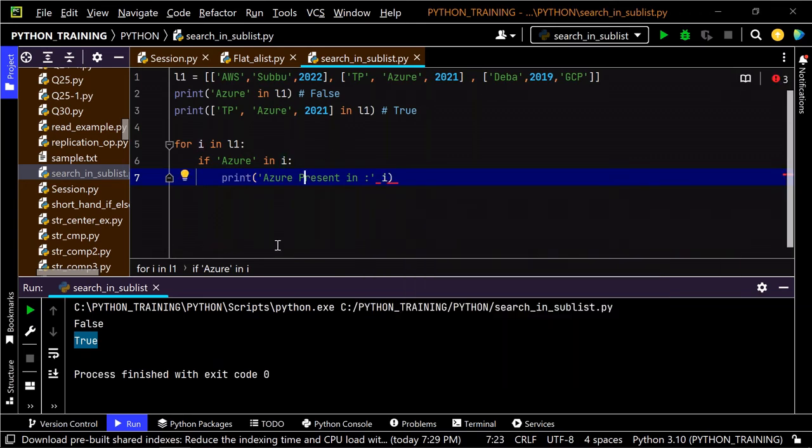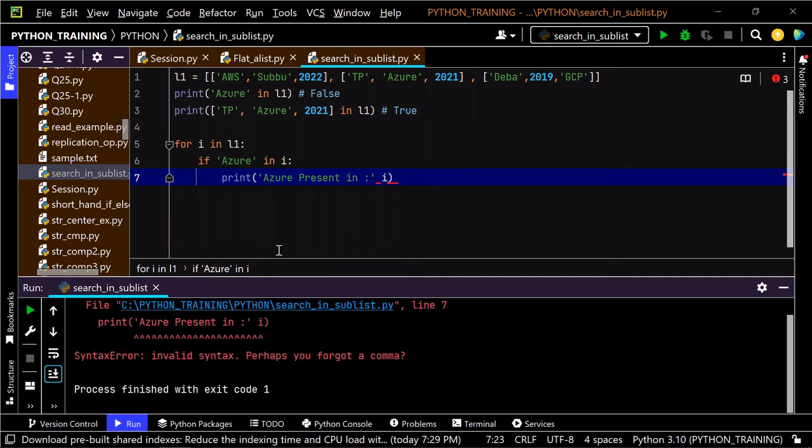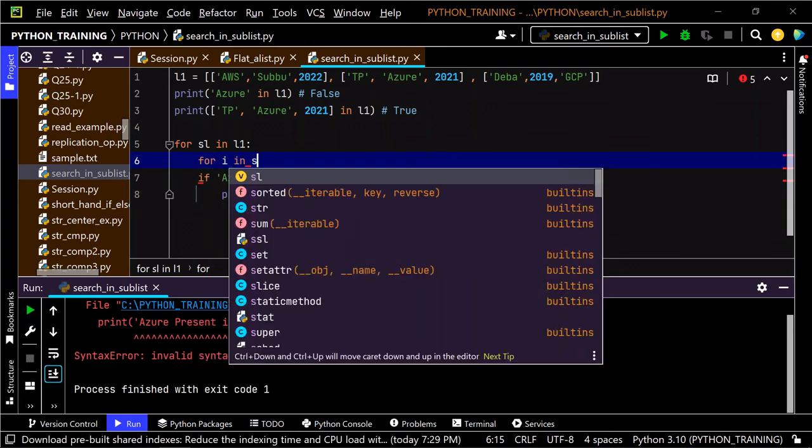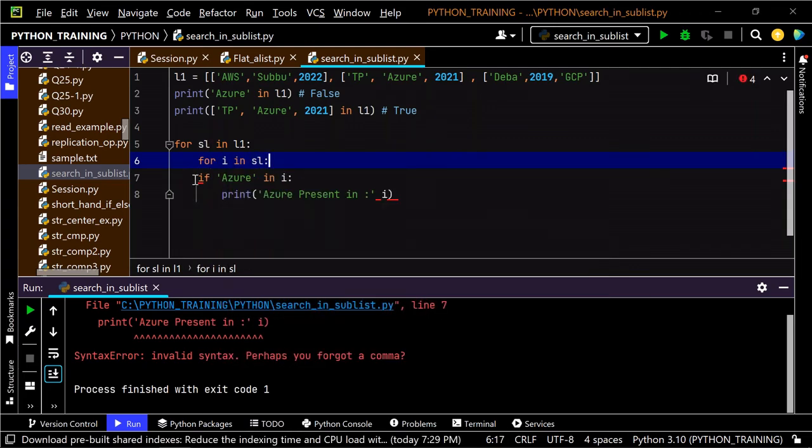Now look at here. If I'm running this program, here you can see, okay, one moment. Here I need another for loop because it's a nested one. For here I'm just giving SL, and SL as in sublist. For I in SL, if Azure in I, then print this. Okay, so now let us see. Azure in SL.